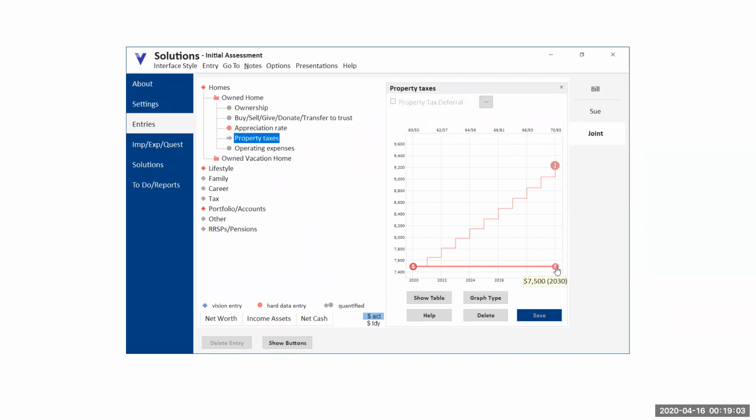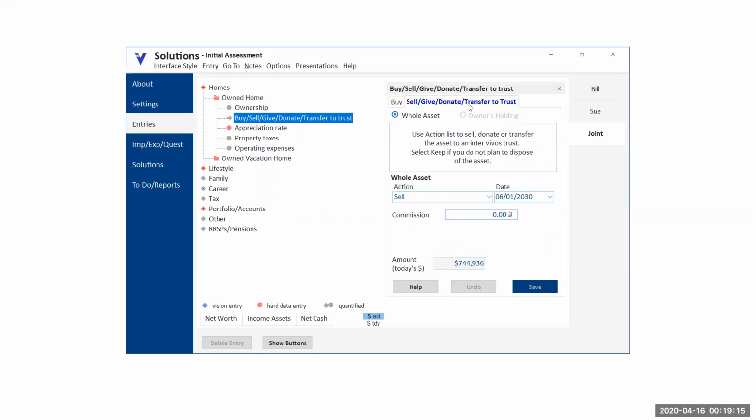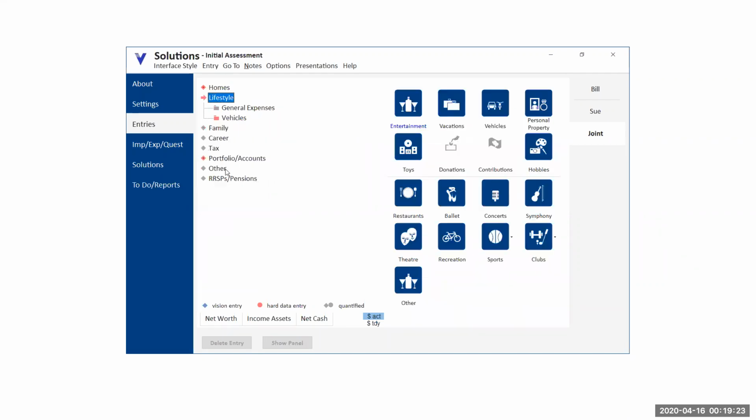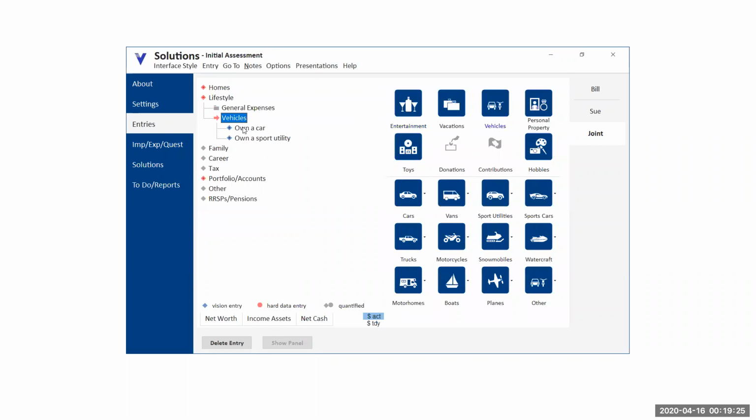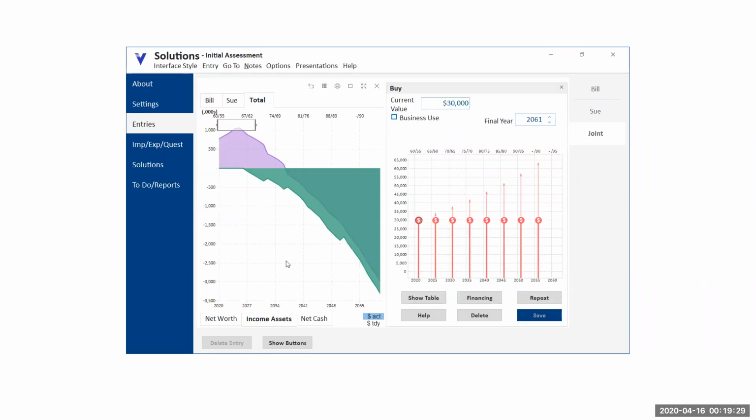I could then create a townhouse or a condo, for instance, and put in the purchase date in 2030, and then the expenses would begin then. And again, there could be a considerable difference between what we're spending on the current home versus what we might be spending on the new home. The reason for vehicles is because they can make a very profound difference on the plan. So in this case, we've got the car.